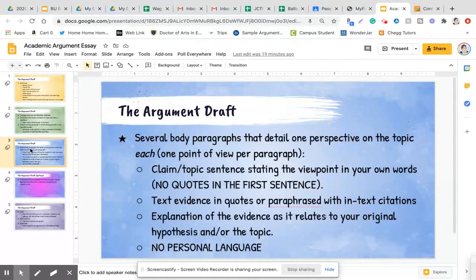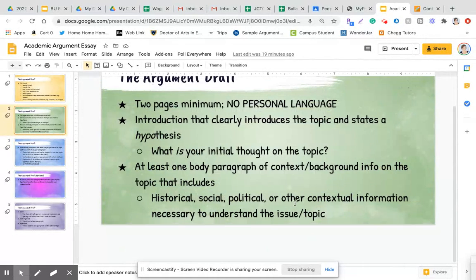So I've given you an example of how you might structure that here. It's kind of like claim, evidence, reason, which is a real typical format that most people use in high school.